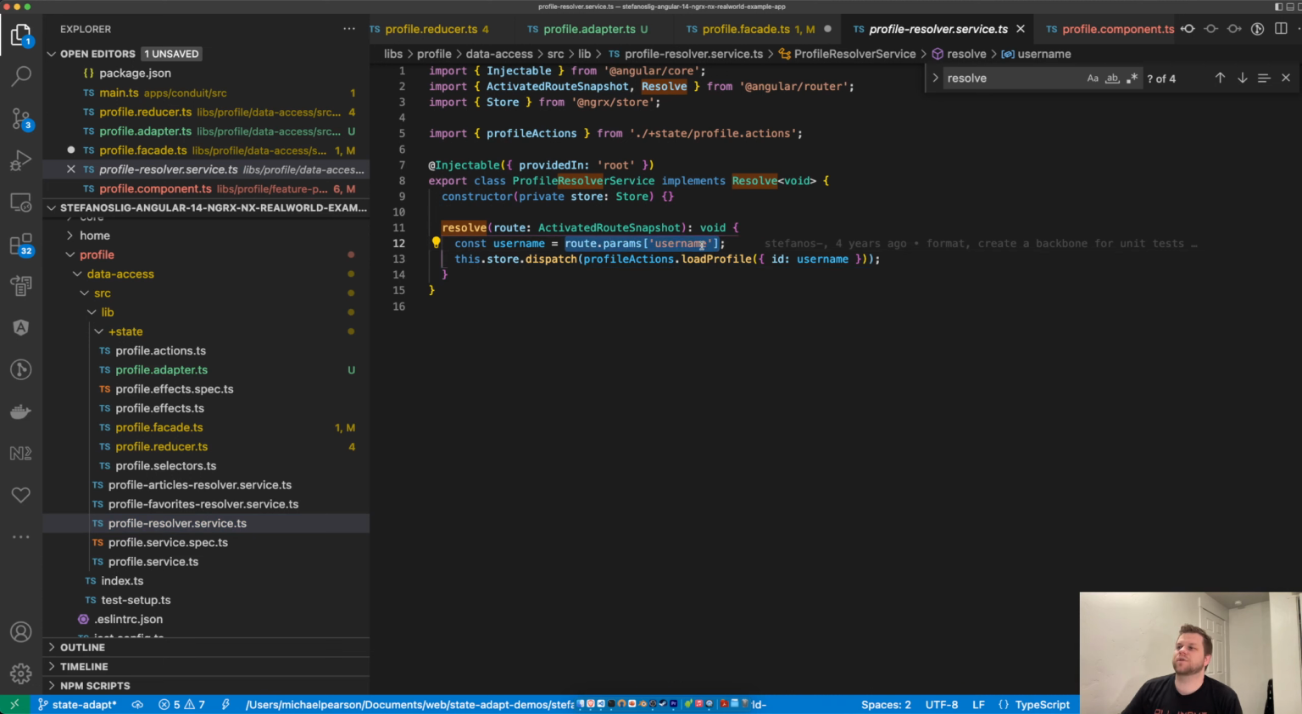This is route params. Okay, so this is interesting. Username comes from route params originally. Does this return anything? No. Resolve. Okay, so it just gets kicked off. It's just like putting it inside an ngOnInit, I guess. But we're grabbing the... This is a static value. This is not an observable.